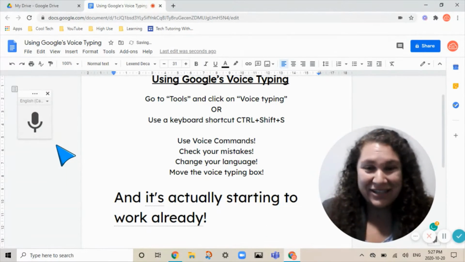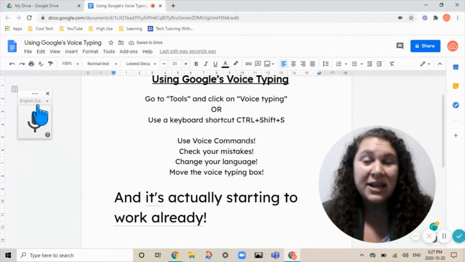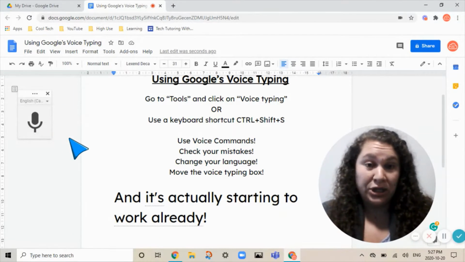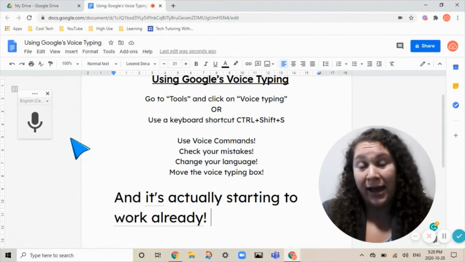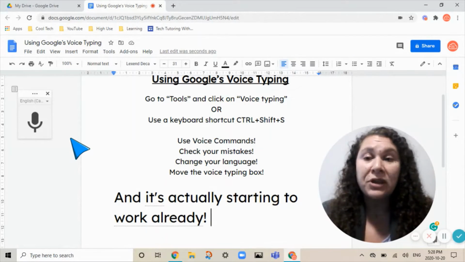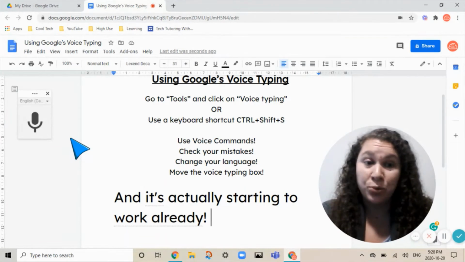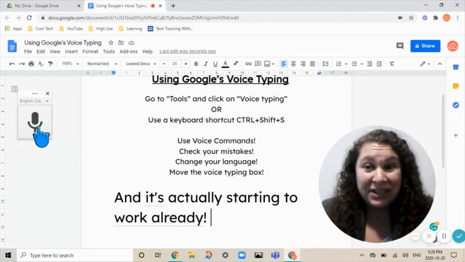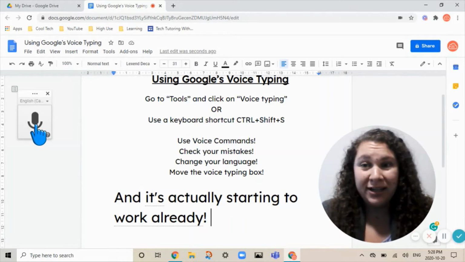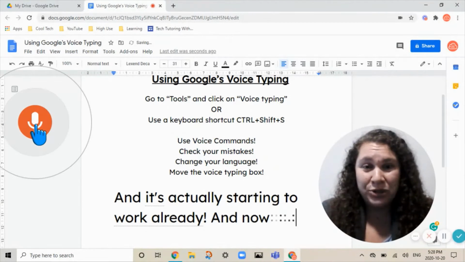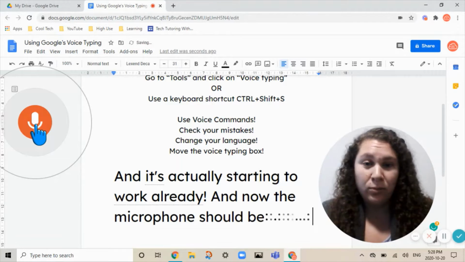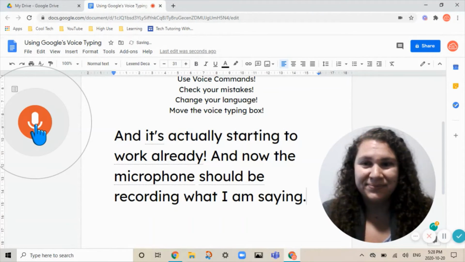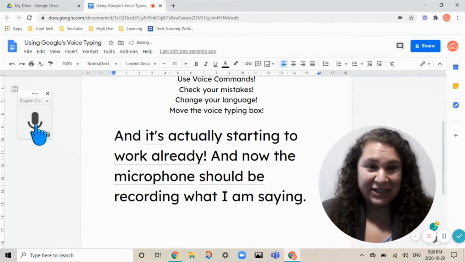So as you can see, I just demonstrated how it worked a little bit. It came turned on already when I used the shortcut. It did not when I just used the tools. So you can see when it's red, it means it's on, and when it's black, it's off. So all you really need to do is click it to turn it on, and now the microphone should be recording what I am saying, period. And I just click to turn it off.